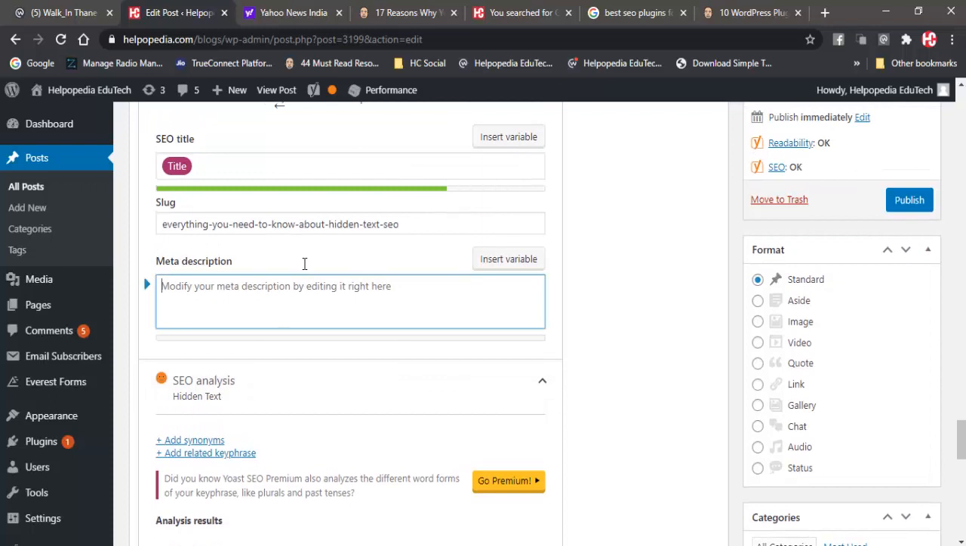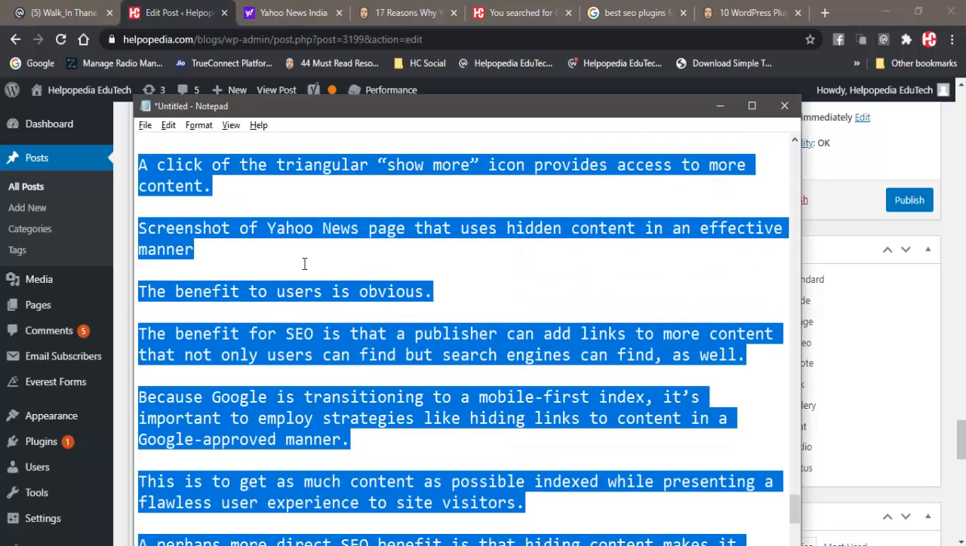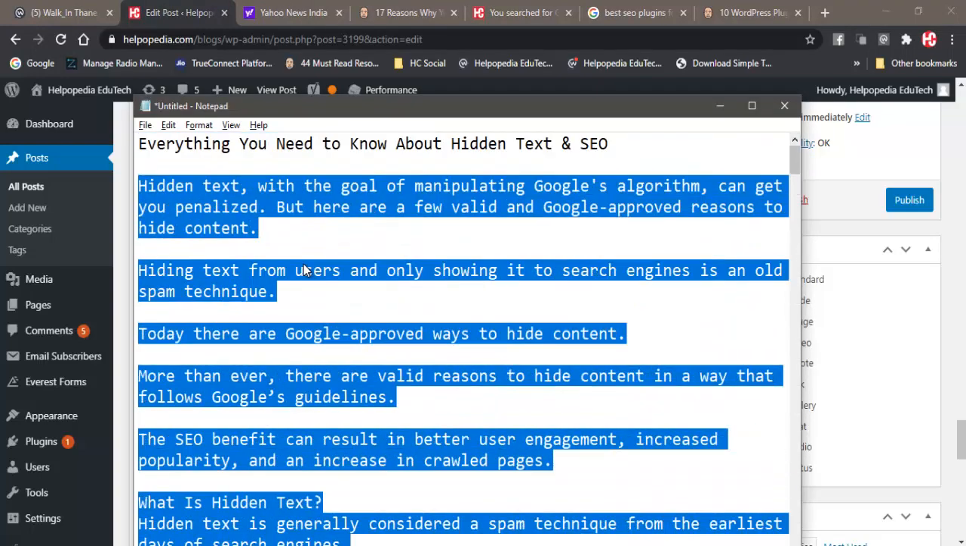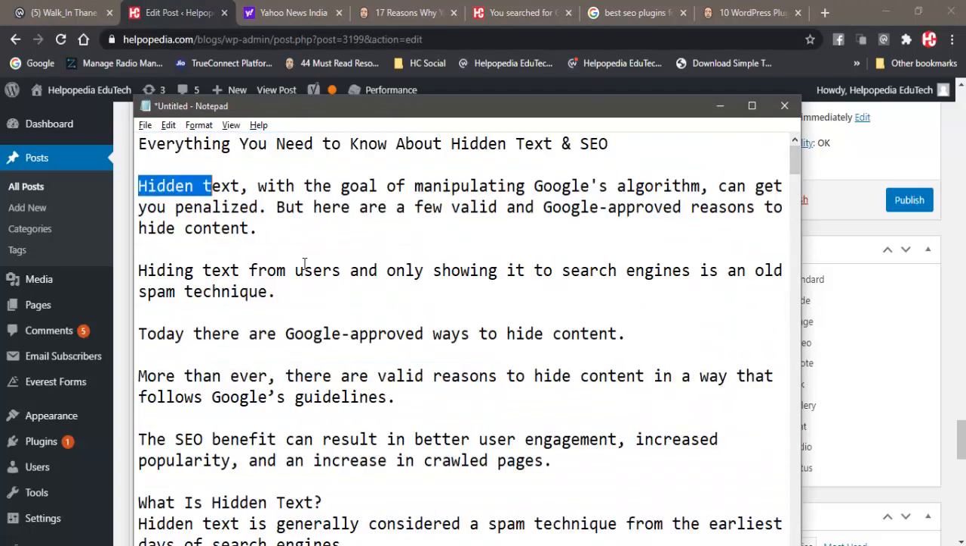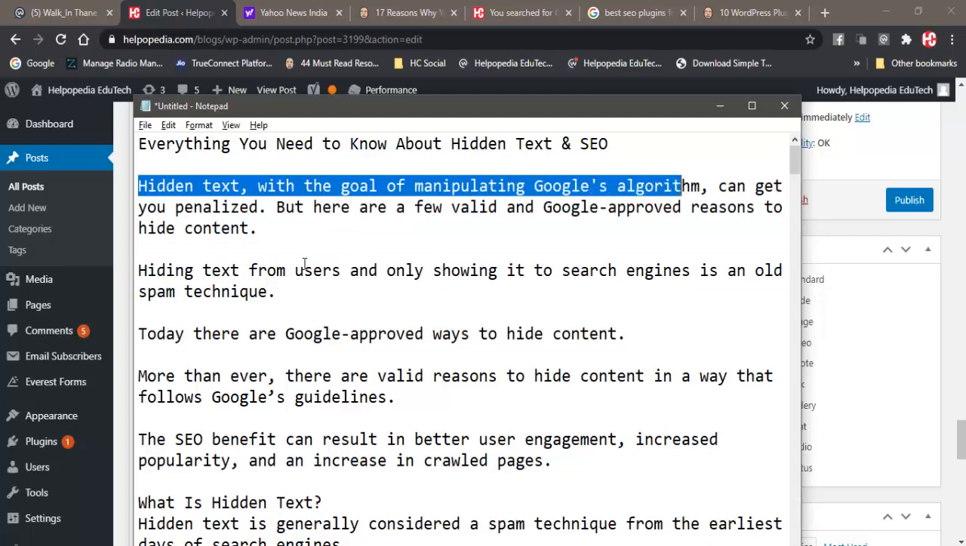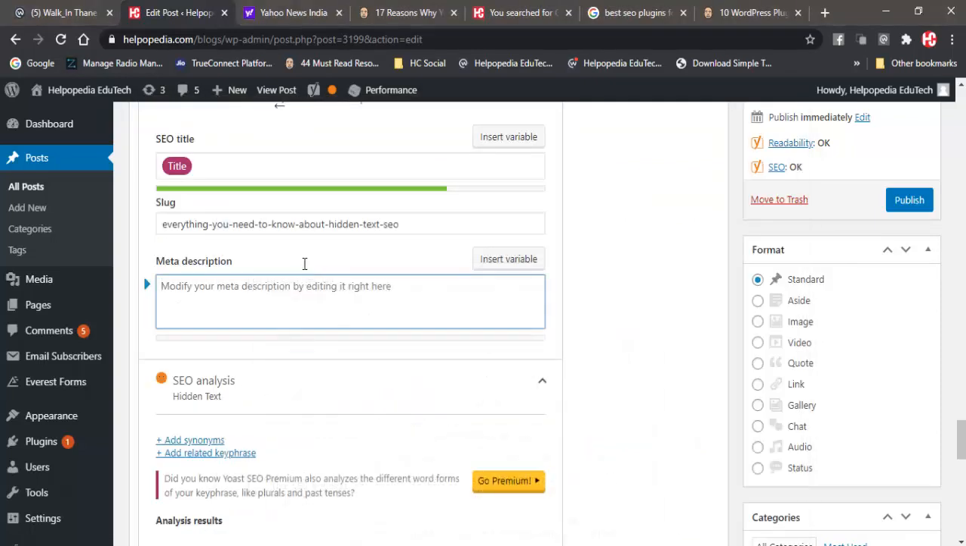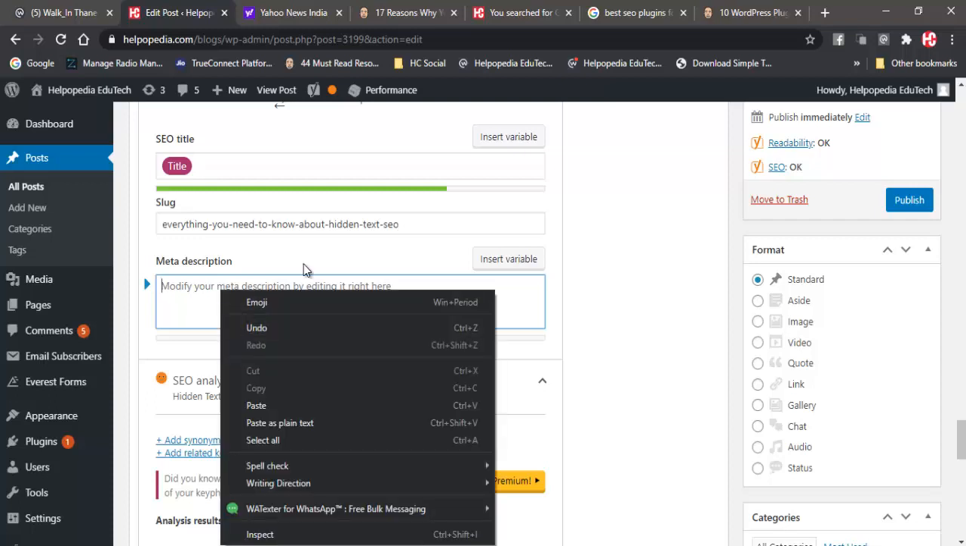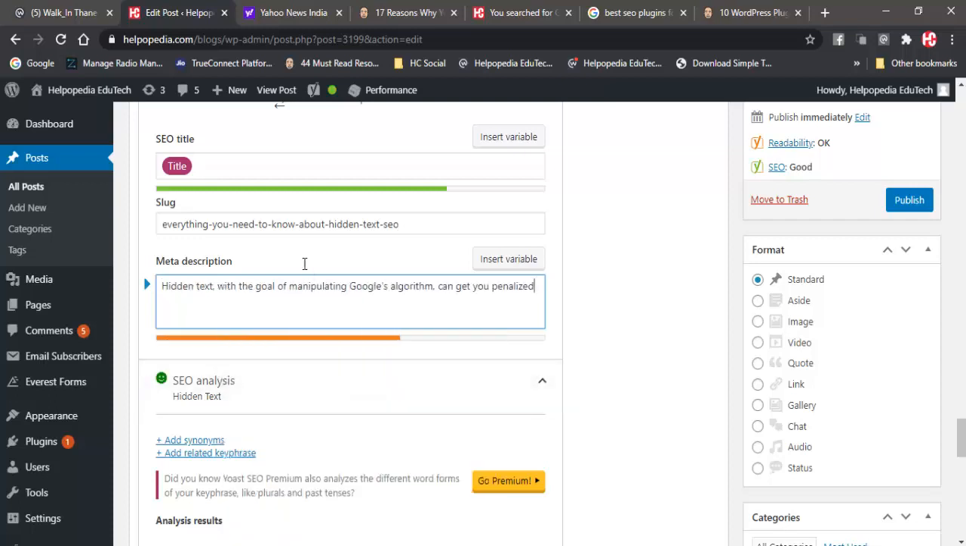If we do not write any meta description, then it will take the first 160 characters from our content. It will just take whatever is there from here, so we can use that. Or we can manually write something which can interest people. You can write it in your own words, but we need to make sure that our primary keyword is present over here. So here hidden text is there.